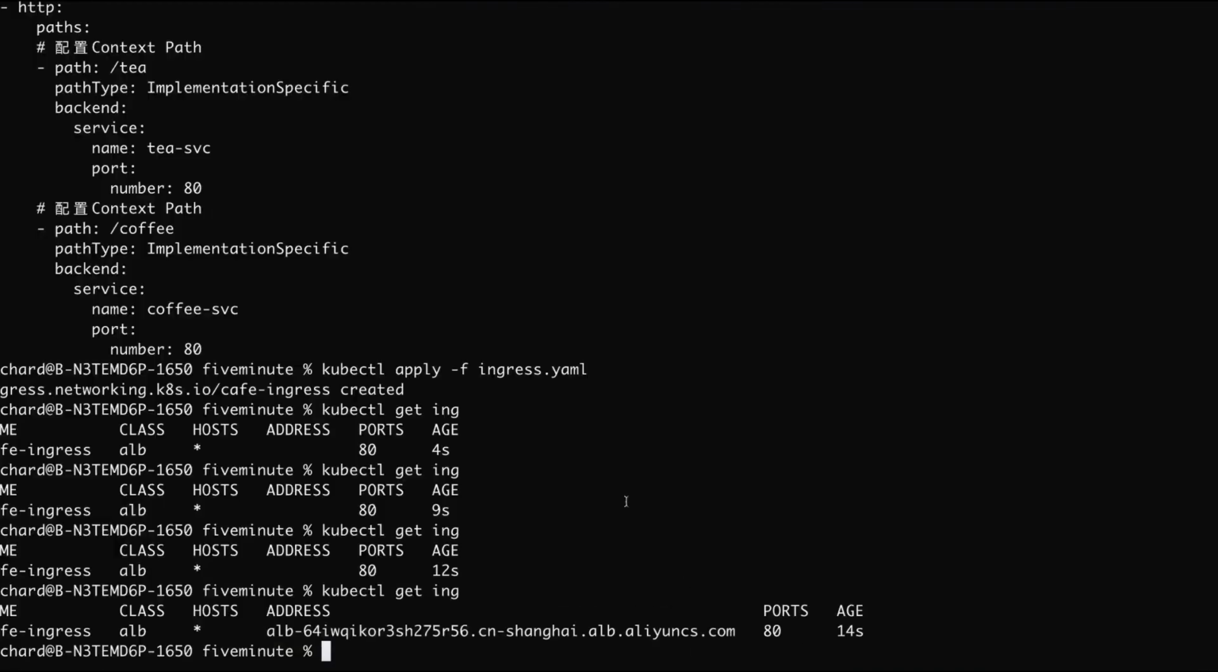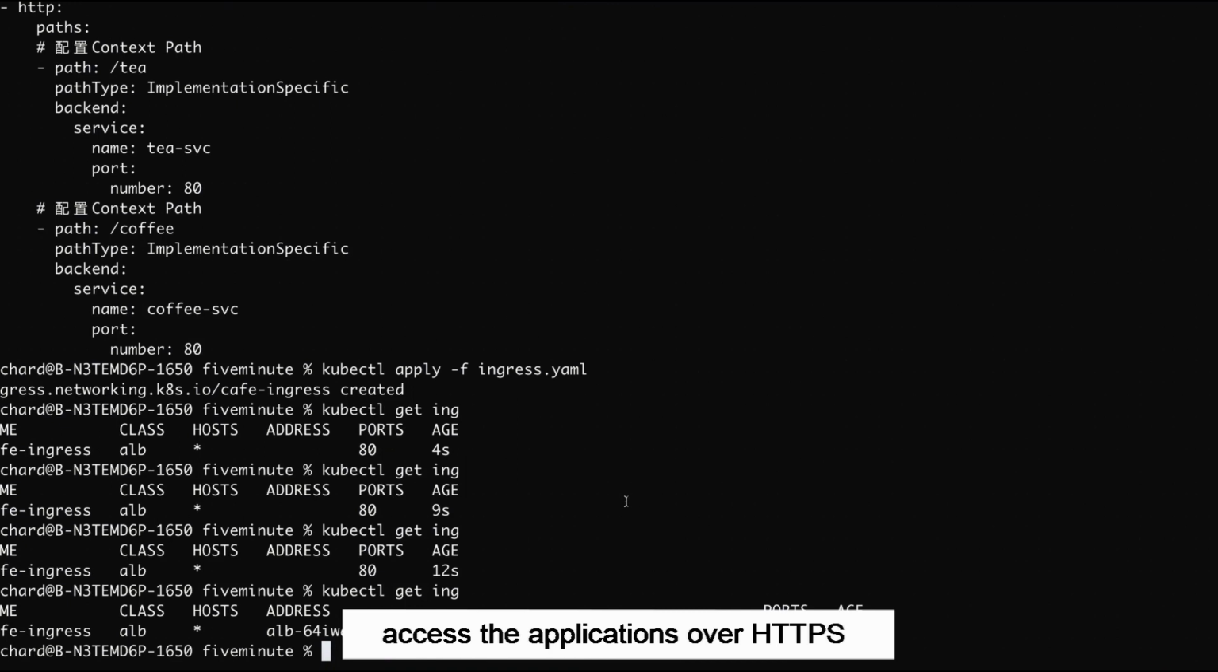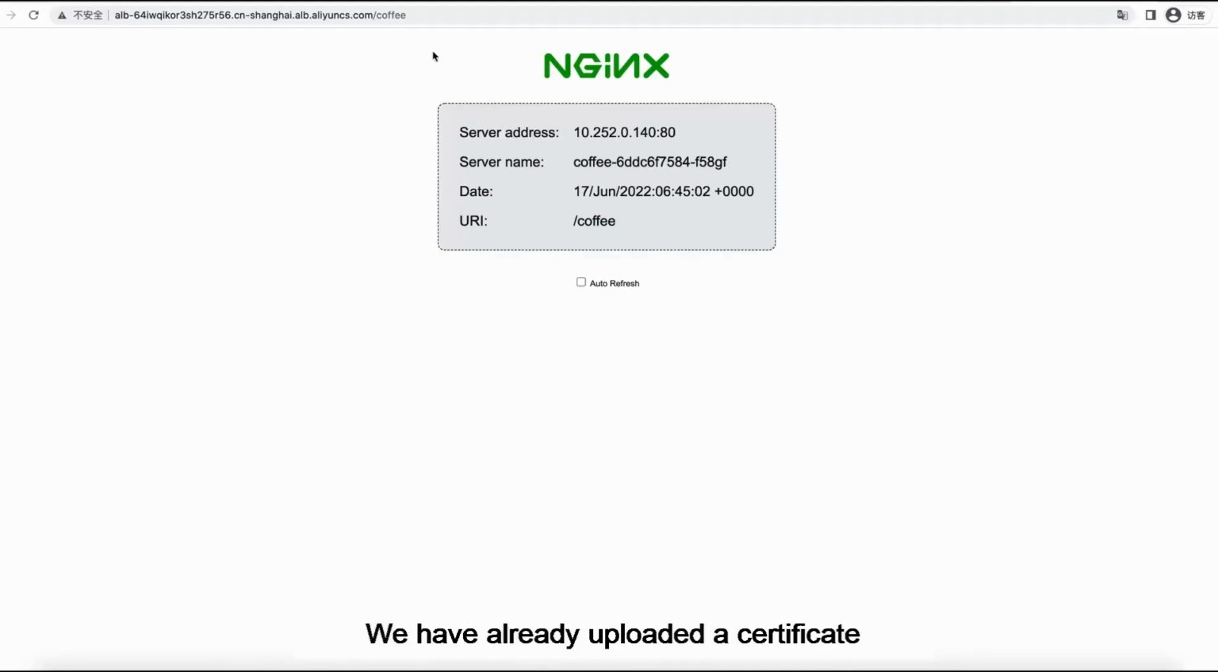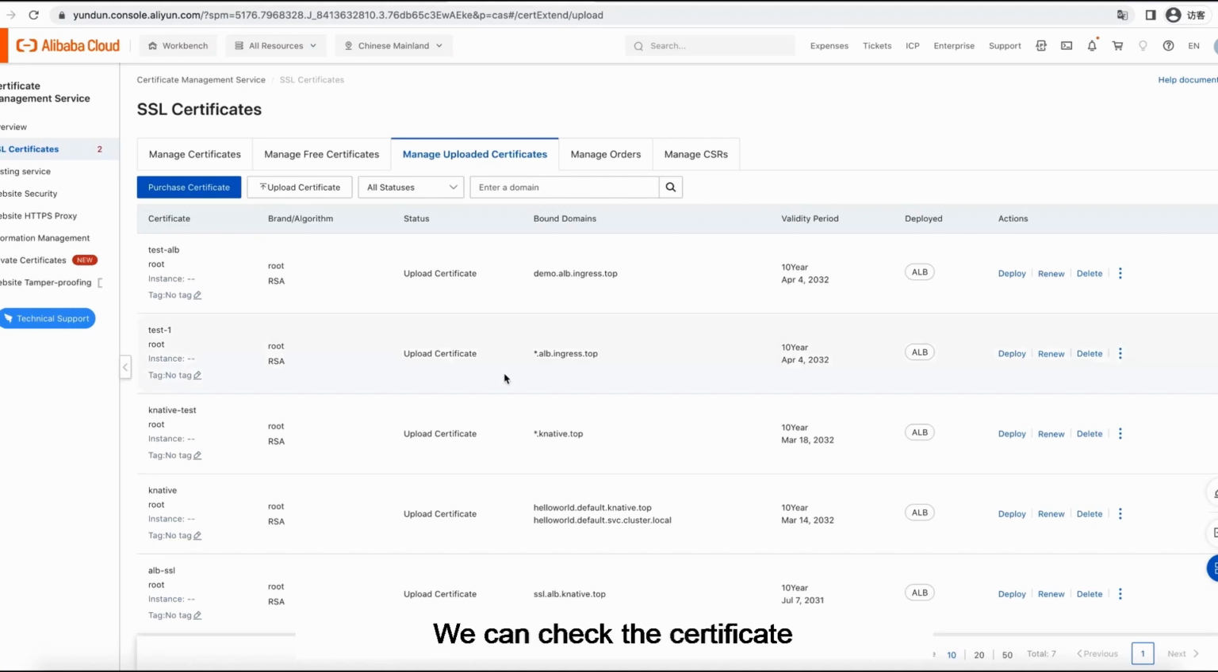Next, access the applications over HTTPS. ALB ingresses support auto-certificate discovery. We have already uploaded a certificate. We can check the certificate in the Certificate Management Service console.